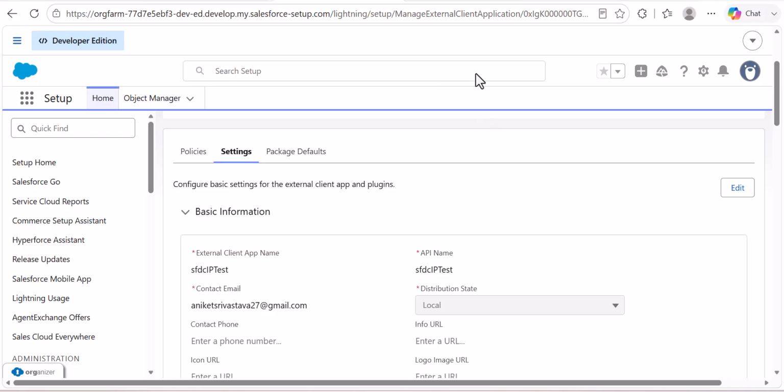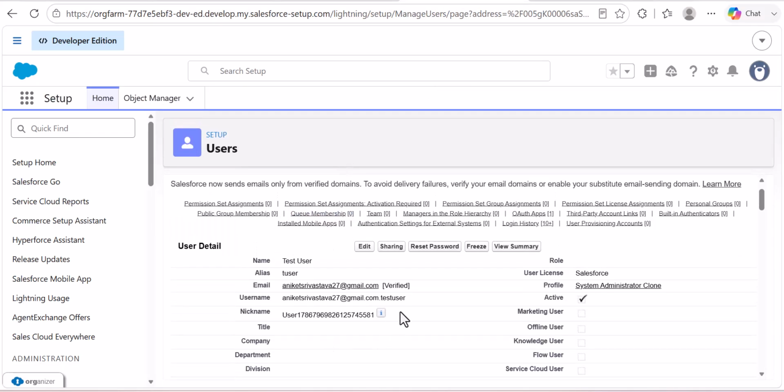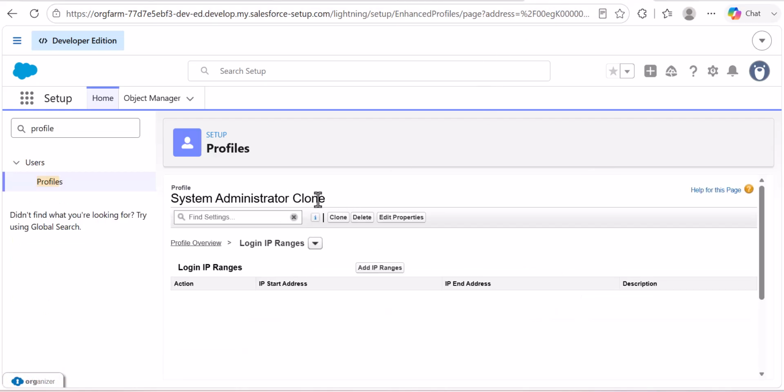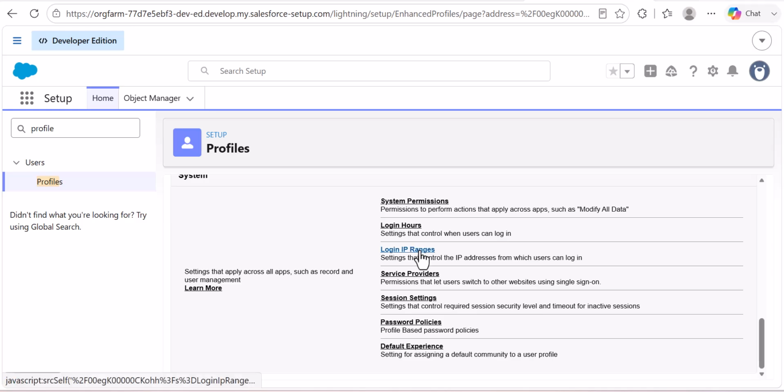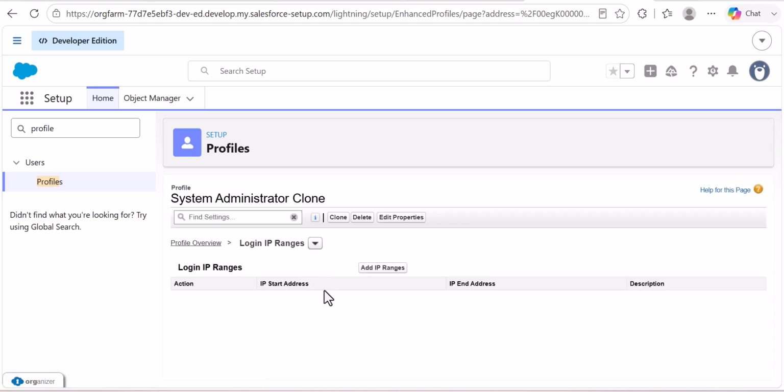And to test this, I have created a test user. This is the user we will be using, with this username. And I have also assigned it a profile called system administrator clone. So this is nothing but a clone of the system administrator profile. For this demo, I have cloned the system administrator profile, and the name is system administrator clone, and assigned this profile to this user. And if I go to the profile, system administrator clone, yeah. For the initial run, I have not put any IP restrictions. All right, there are no IP restrictions. So this is from the Salesforce side.